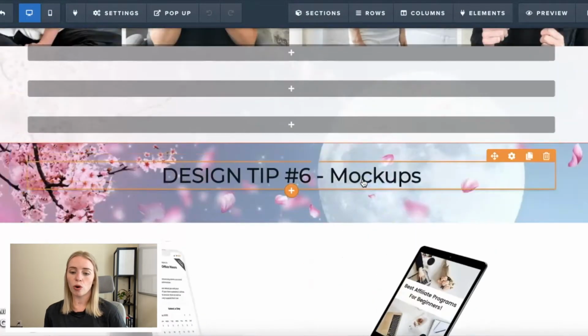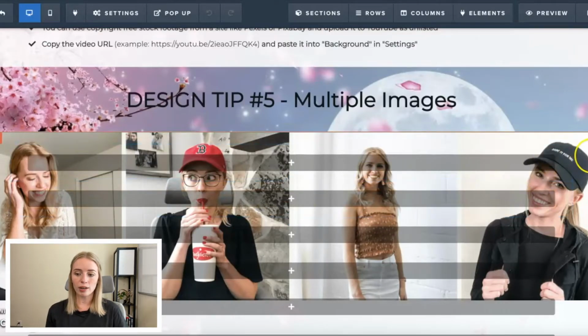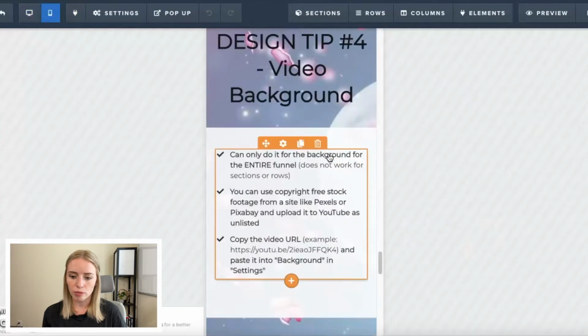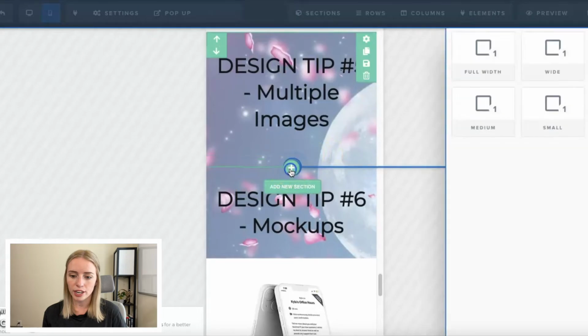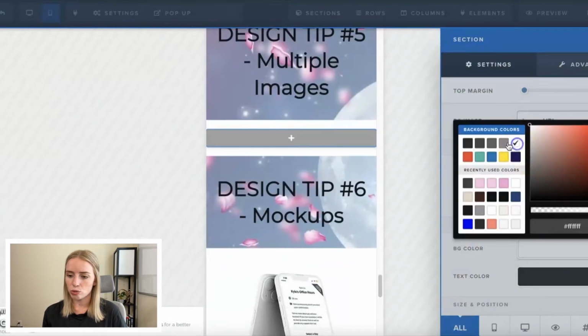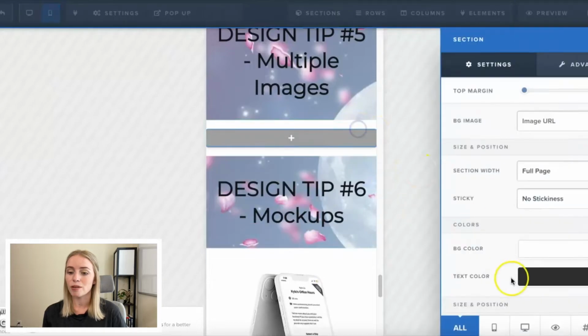But if I wanted to also show up on mobile, what I would do is still leave this desktop only, and I would go here into mobile, and let's go down to where we would add that section. Okay, so right here, I would add a new section, full width. Let's make the background white so we can tell the difference. And I would make this mobile only. Okay, so now that's mobile only.